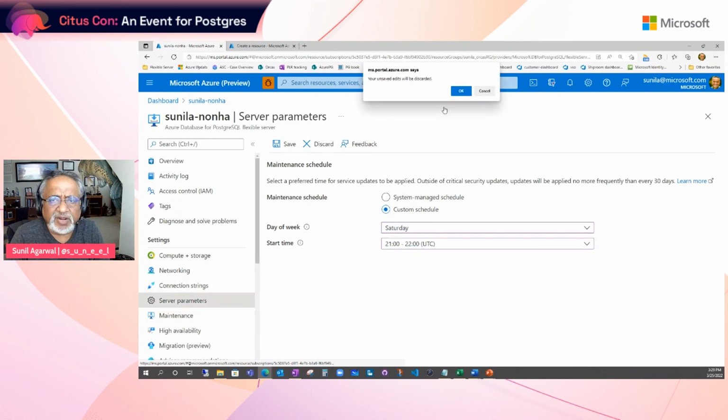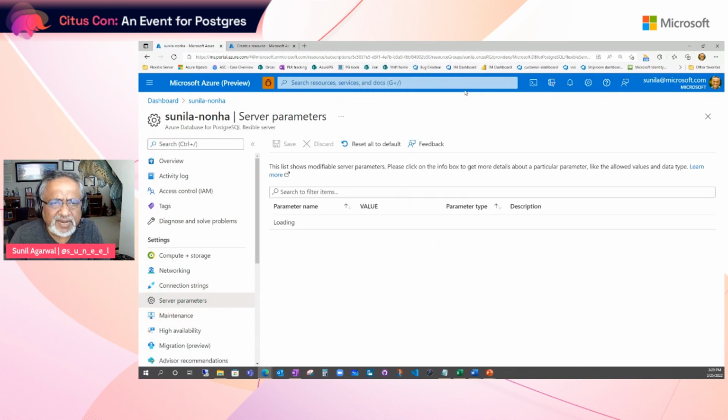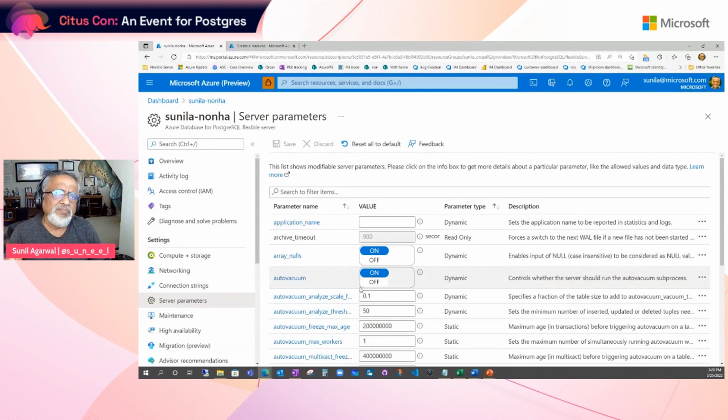Other thing that I want to show you is server parameters. So if I click on server parameters, I'm going to skip that and come to server parameters. So we have added many, many new server parameters. And why did we add those? Because we found that there were many customers who had a deeper expertise in fine-tuning these server parameters to get the maximum performance out of their workload.